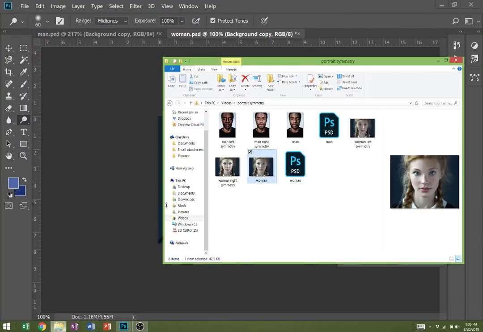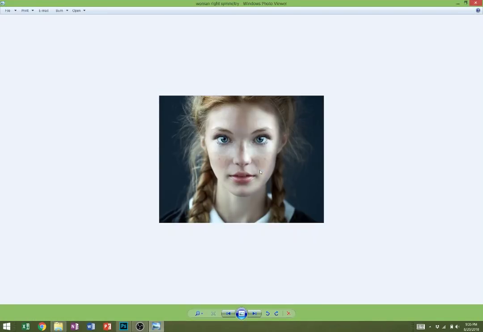And what we can do now is we can view what we've got here. So I'll just press woman, and I'll just see we have the right symmetry, and we have the left symmetry. And see how that looks there. In this case, I think I put the left side of the face a bit too high, but it's okay. It looks like it's still even.